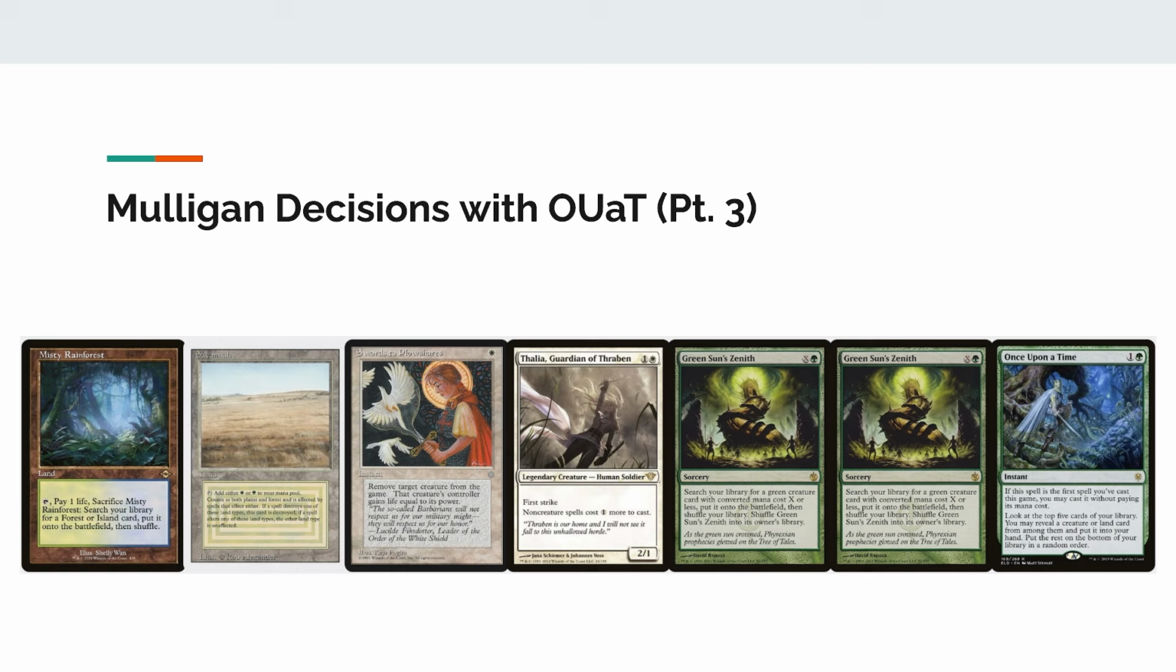The other option is you could look for something like Wasteland, so that opens us up to Green Sun's Zenith for a Dryad Arbor, and then turn 2 play Thalia and Wasteland your opponent. Super powerful. But yeah, this is what I was talking about when I'm saying Once Upon a Time can take a pretty good hand and make it absolutely great.